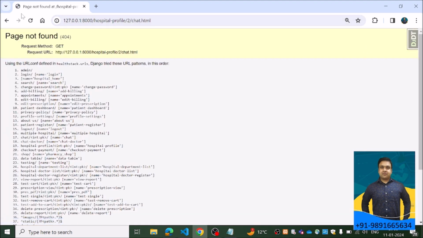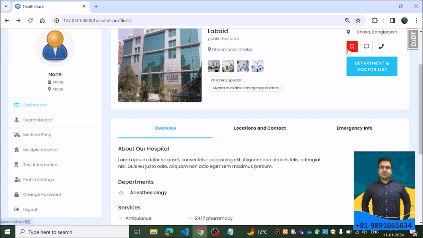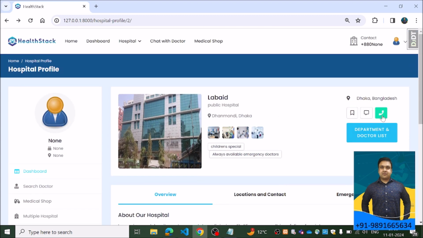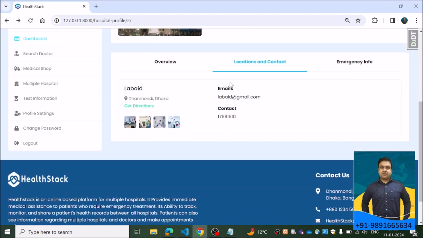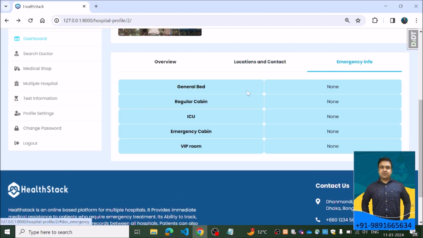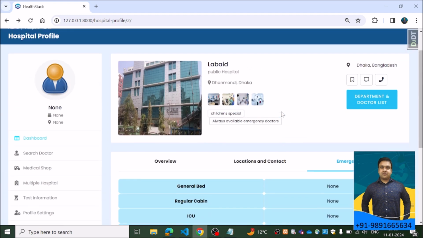Okay, I think these buttons are not working right now, but yes, we can make them work. We can add a pop-up with them, right? At the moment when the user clicks on this button, a pop-up should automatically come which shows the contact details of the hospital. That can be done, but we also have a section over here with the help of which we can check the contact details, right? Emergency info is also available.